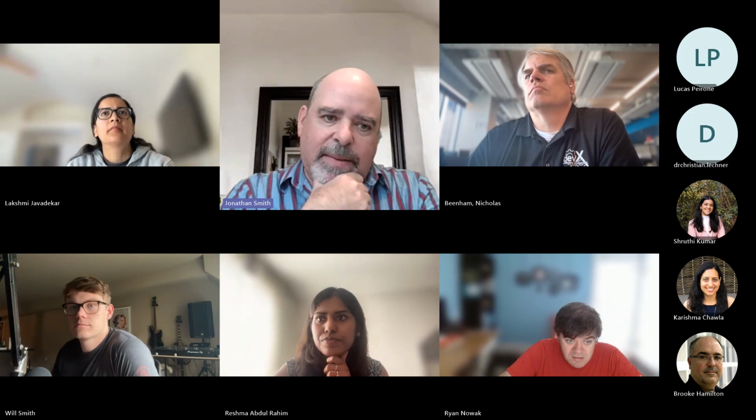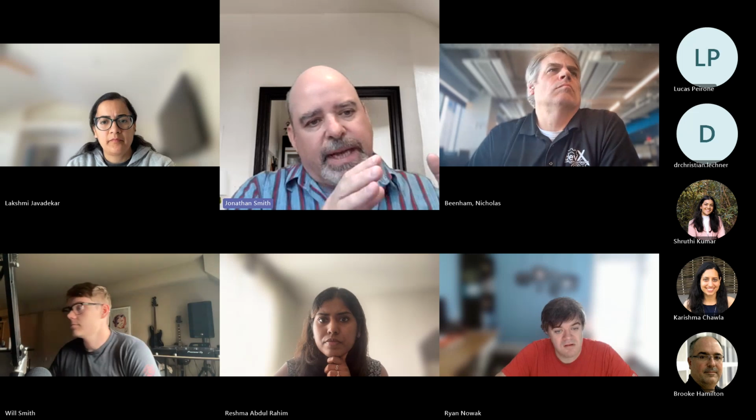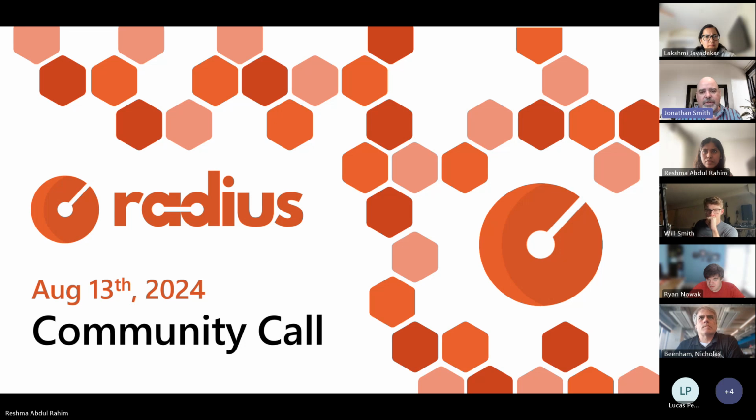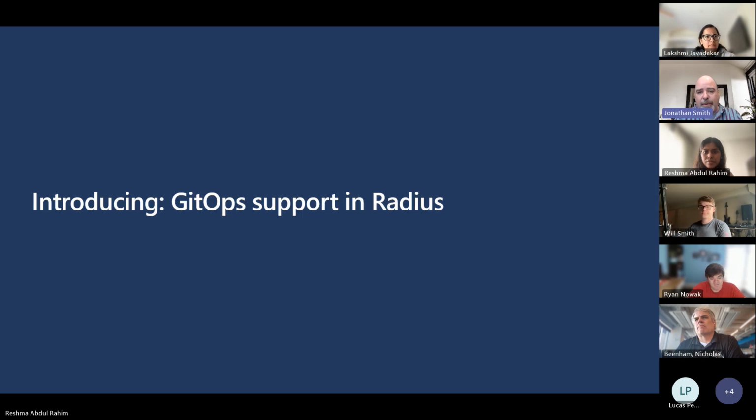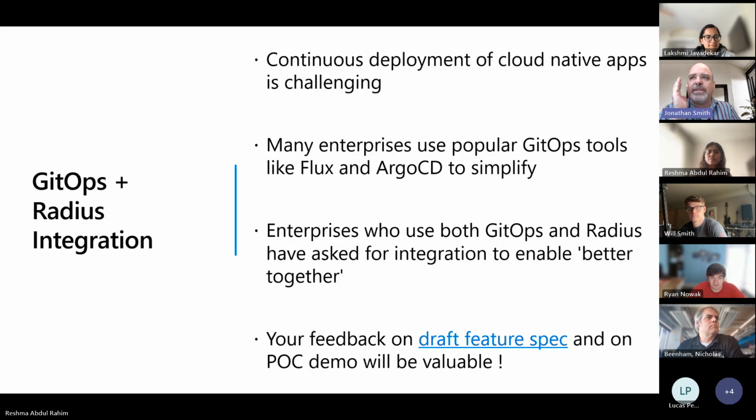I'll give a little bit of context about the work that we're doing to integrate popular GitOps tools into Radius, some of the rationale behind that. And then we've got a super interesting demo of a POC that Will Smith will show to get a little more specific. But I'm sure everybody on this call knows that continuous deployment of cloud native applications is a critical capability for every enterprise, but it can also be pretty challenging to operationalize. There's a bunch of custom work to do with building and maintaining pipelines and custom scripts, which also introduces a lot of error in addition to the complexity.